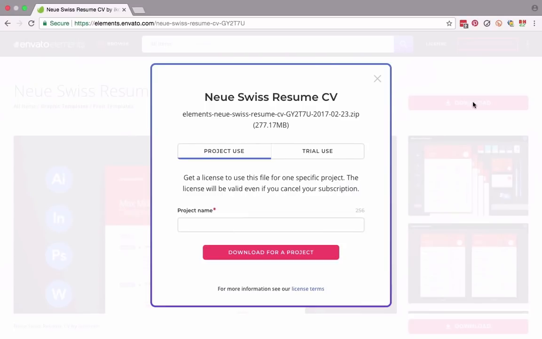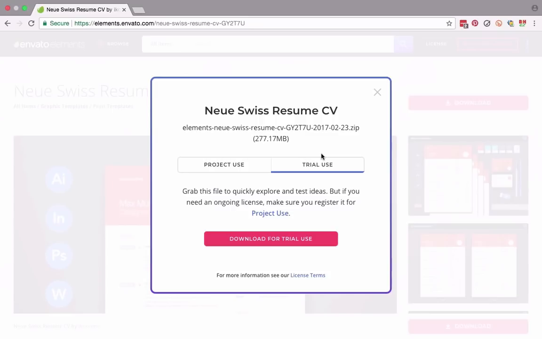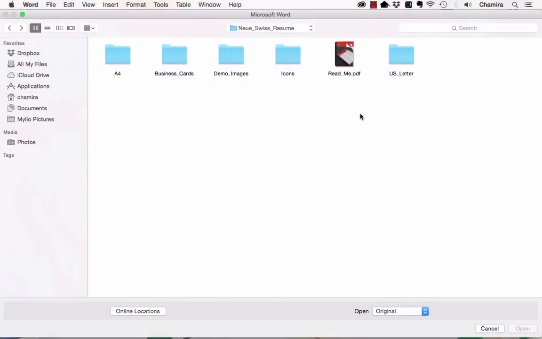Once you click download, you have two choices. You can grab a license to use this file for one specific project, or if you're not sure that this is the final resume that you're going to use, you can download it for trial use first and then assign the license later. Once you've downloaded your resume template, locate the zip file and then open it. Now, let's head over to Microsoft Word to customize our template.